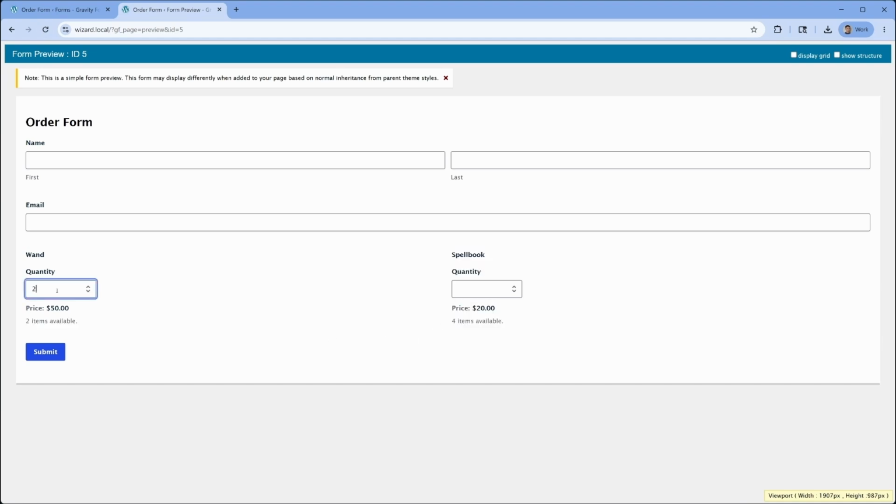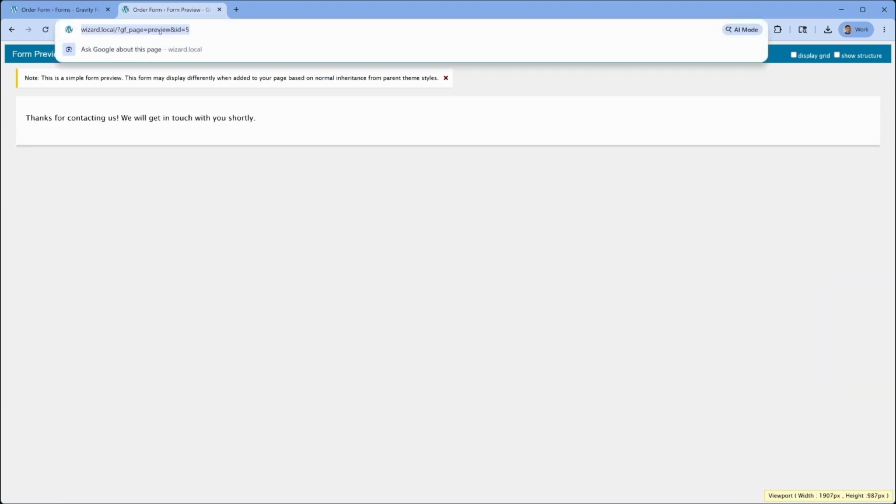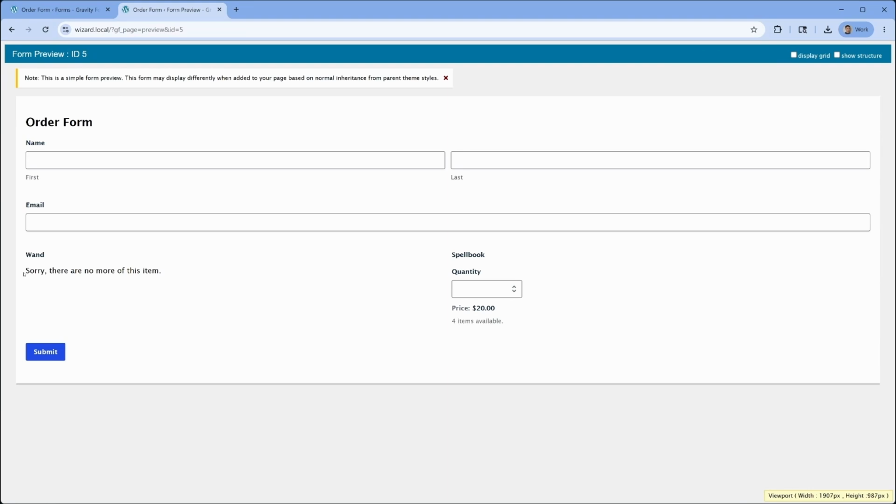Let's purchase the last 2 wands, but this time we won't purchase any spellbooks. Now when we go back to the form again, we can't purchase any more wands because we're out of stock.